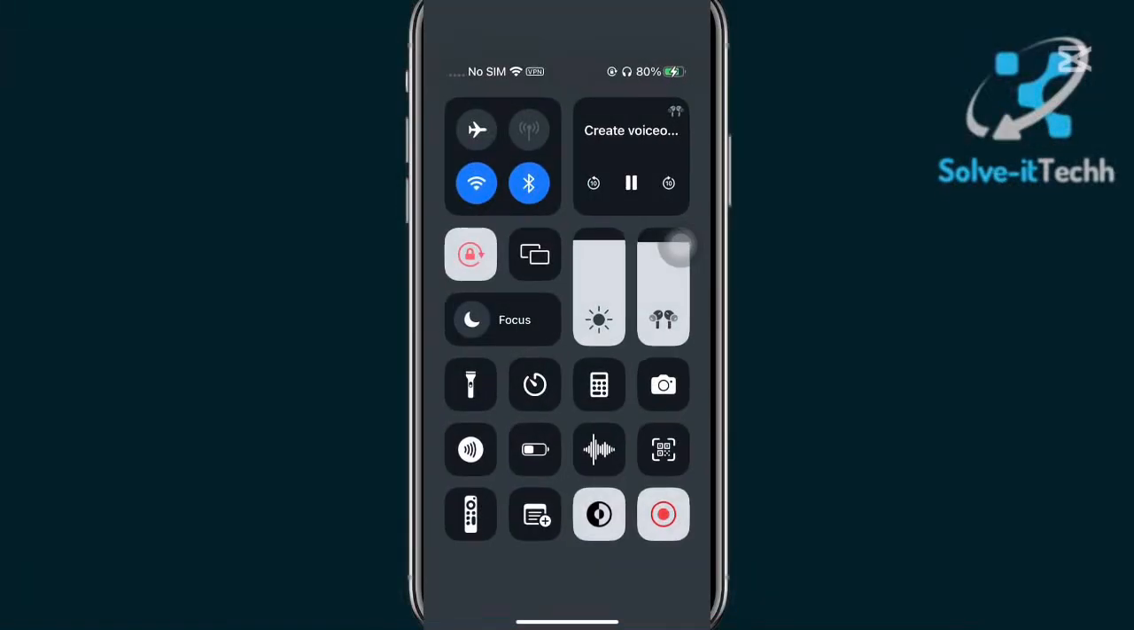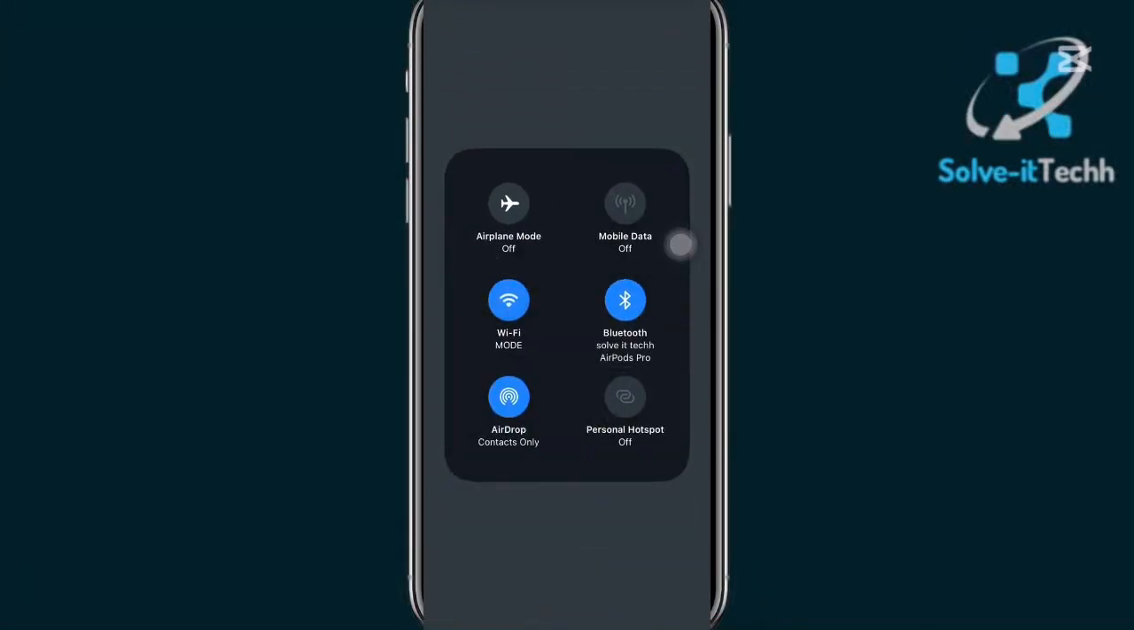mobile data. You can also try turning airplane mode on and off to reset your connection.